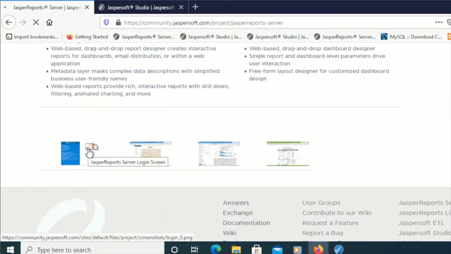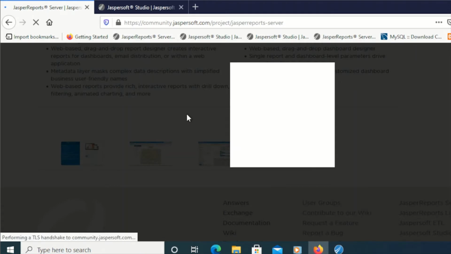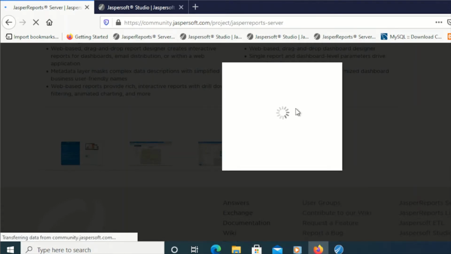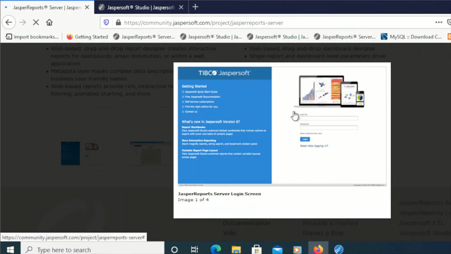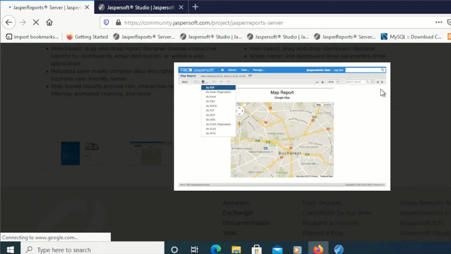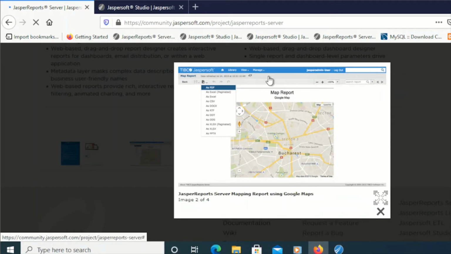And this is the example. Okay, so this is the example page of the JasperReports Server. Once you log in, these are the things that you can do, including conversion for any reports that you're going to design. You can export that as for this selection here. Next.